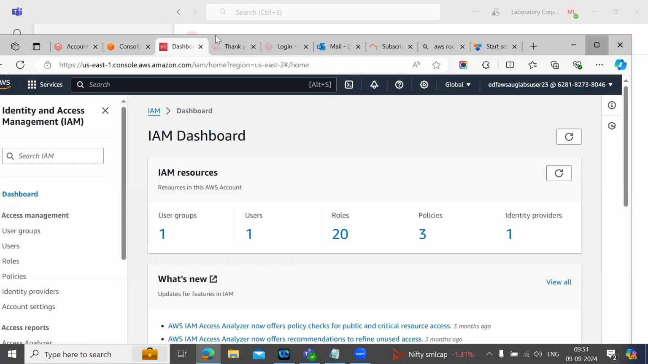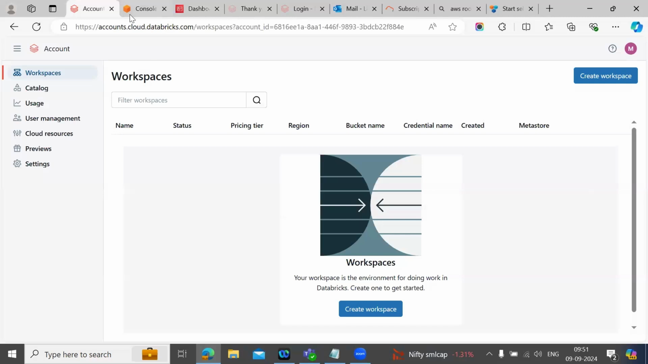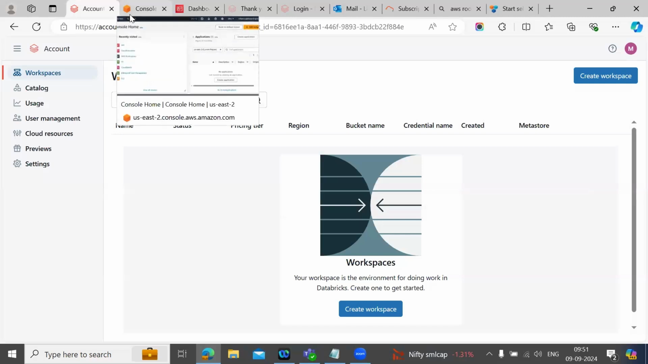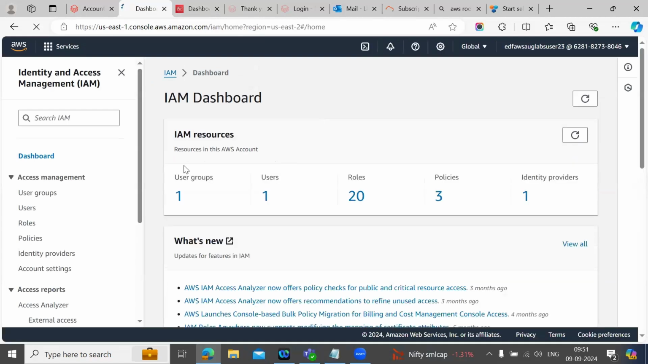For me, I'm not able to choose any regions. I guess S3 is global. In the IAM, you will be in global. Only in the dashboard will you be able to choose. So you can go for the roles.